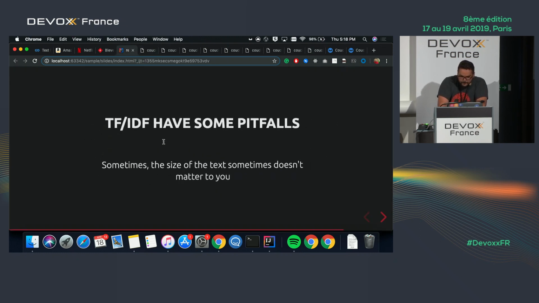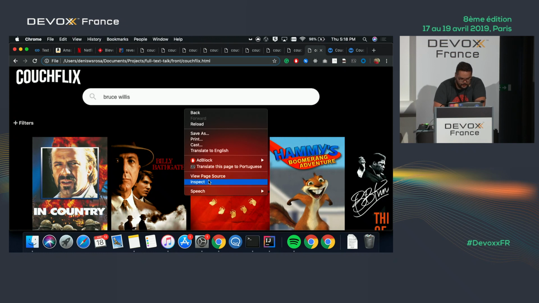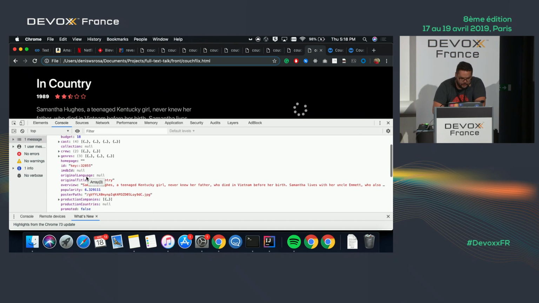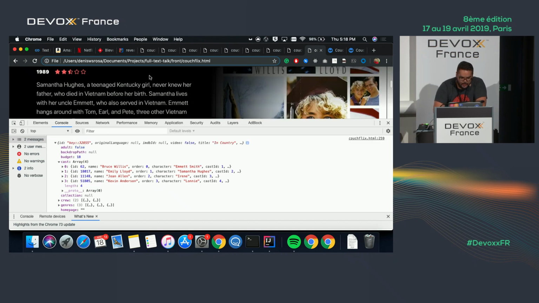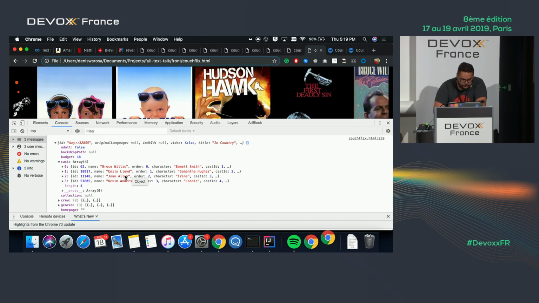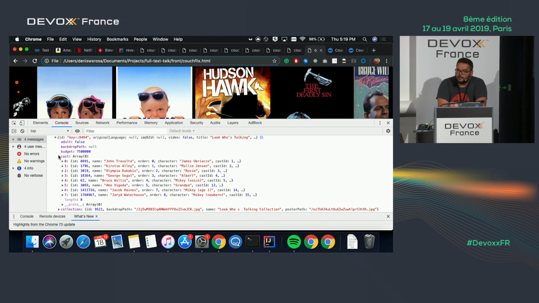TF-IDF has some pitfalls. One of them is that sometimes you don't care about the size of the text. You only care about, hey, is this text there or not? In this case, for instance, this movie here, I'm matching in the cast, and I only have 4 items. If we come back here and get this other movie, I have 8. So this is pretty much TF-IDF screwing up with you.